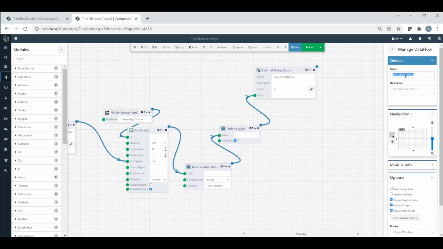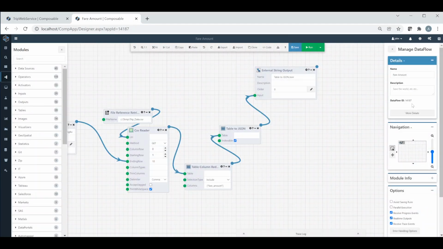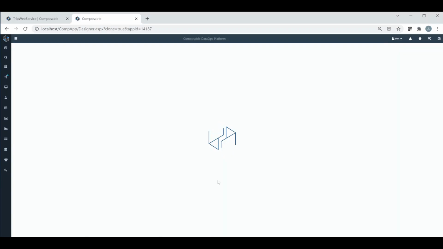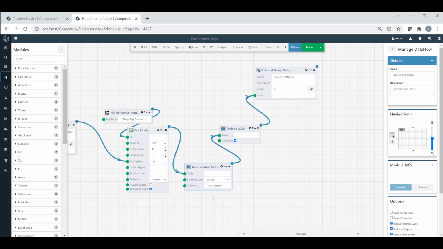Now, let's update the name of the data flow. We can then save this data flow, and you will see here that the saved data flow has a new unique ID. Let's go through these steps again. Let's click Clone to clone the module. Let's then update the logic to select another column. For example, we can put in total amount. We can then rename the data flow and save as well.